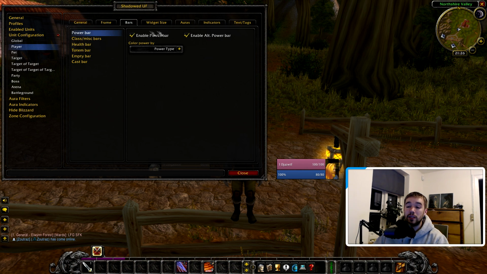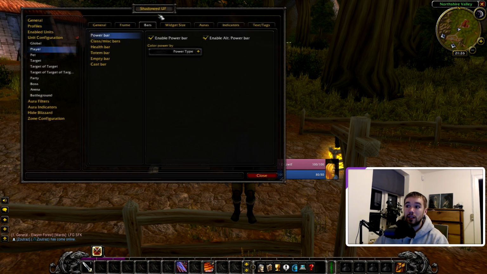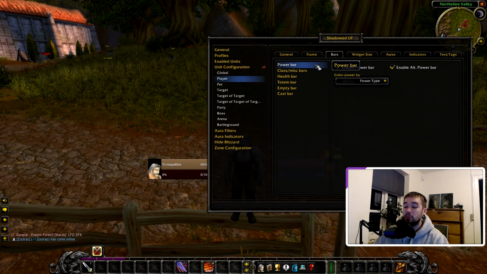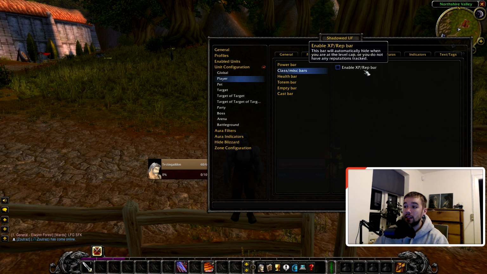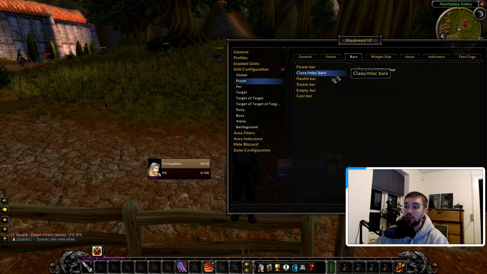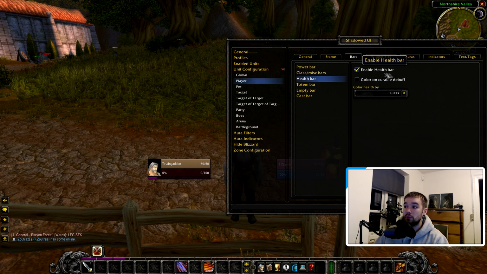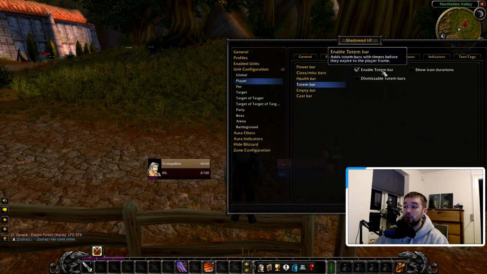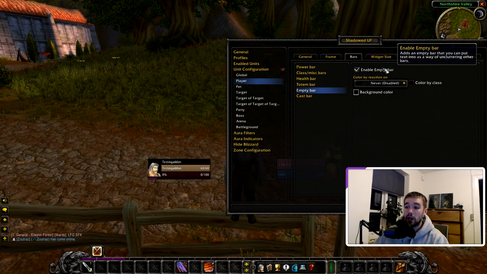You also have bars. So on my player right now, we have the bars, we have my power bar that is enabled. We can enable a class misc bar, so an XP reputation. So now you can see also my experience bar here on my unit frame. We have the health bar. We also have a totem bar for shamans. We could also add an empty bar for no reason, and you can add additional information into it.